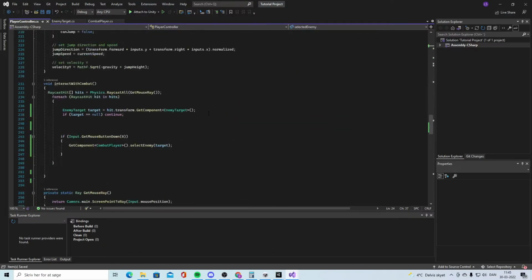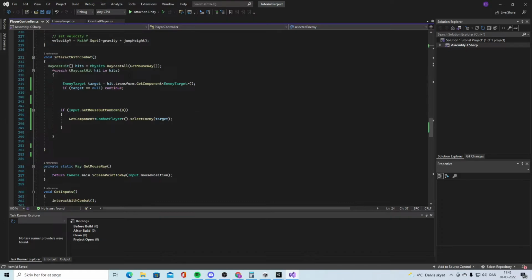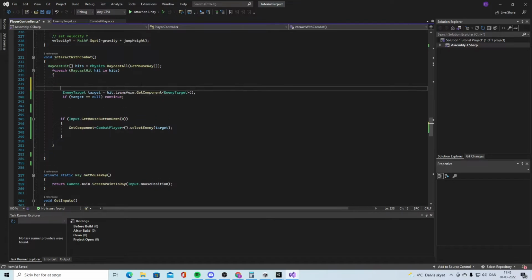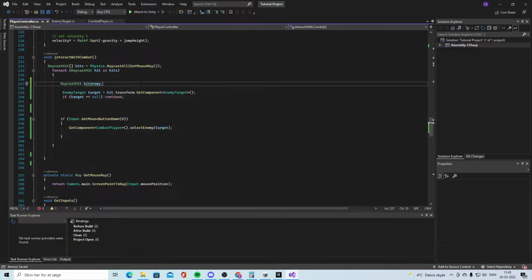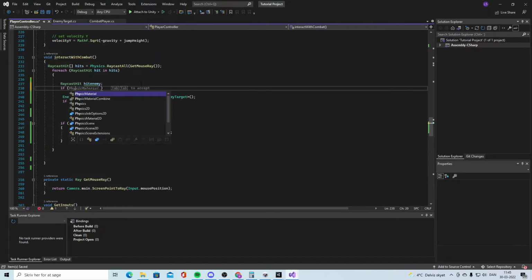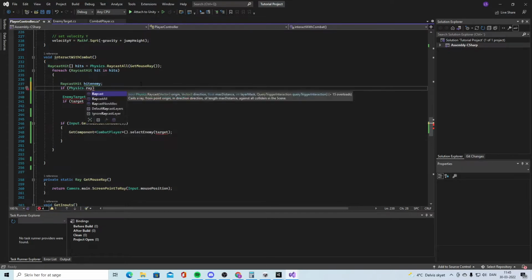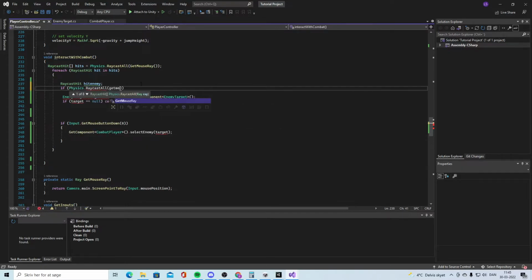So down here in our raycast hits, we're gonna change it a bit. We first have here a raycast hit and call it hit enemy. And then we're going to say if Physics.RaycastAll, get mouse ray, and after that we're going to say out hit enemy, click distance.